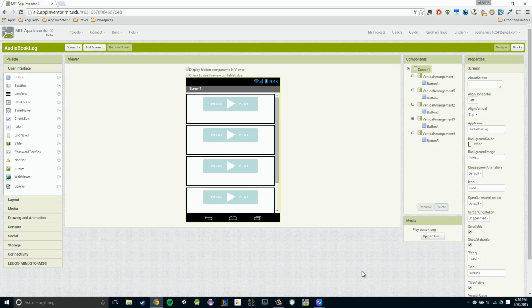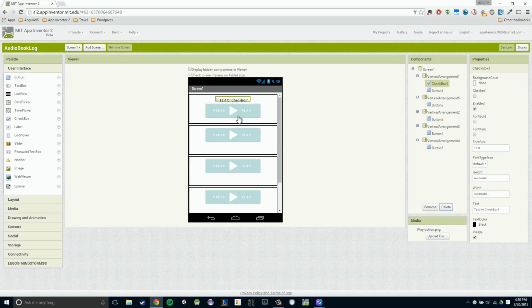In this video, we're going to be adding naming for each one of our chapters in our audiobook log application. This is pretty simply done using our checkbox component. So I'm going to grab my checkbox component from my palette and I want to drop it inside of my vertical alignment, my first vertical arrangement, I should say, and above my button. So I'm going to release here and I'm going to show you if you've done it properly.